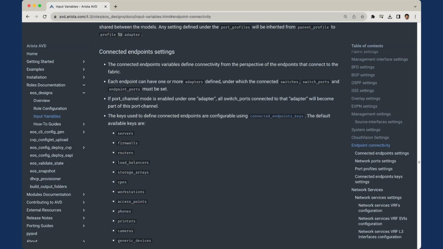When looking at a new feature or trying to find out how do I define a thing, I usually go straight to documentation. So in this case, this is the avd.arista.com website. And for this portion, connected endpoints, this is an EOS designs construct to define how our endpoints are connected to the fabric. So in this case, under roles documentation within EOS designs, I'm under the input variables section. And within input variables, I'm in the connected endpoints settings.